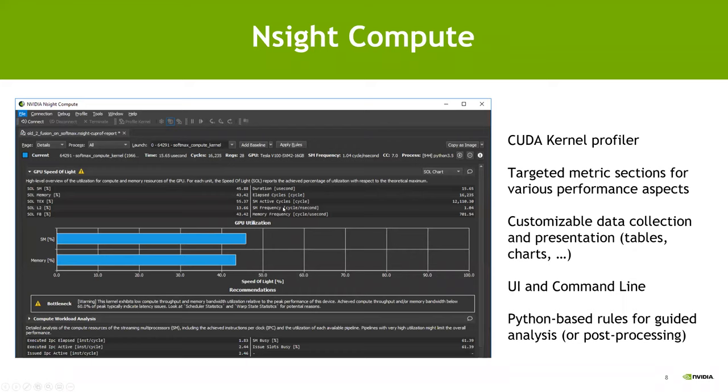Nsight Compute has both a GUI interface as well as a command line interface. It's pretty customizable, and in fact, one of the things we'll see today is that you can customize it pretty strongly to do the analysis that you want to do. One example that I will talk about is that you can actually create your own roofline chart. If you wanted to add some roofline analysis that we don't provide for you, it's actually fairly straightforward to do. The main challenge is understanding what hardware counters you would need in order to provide the information you're looking for.